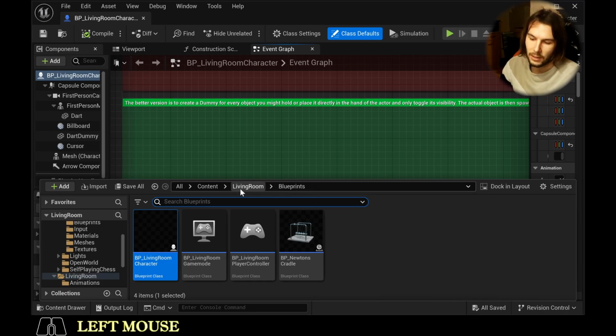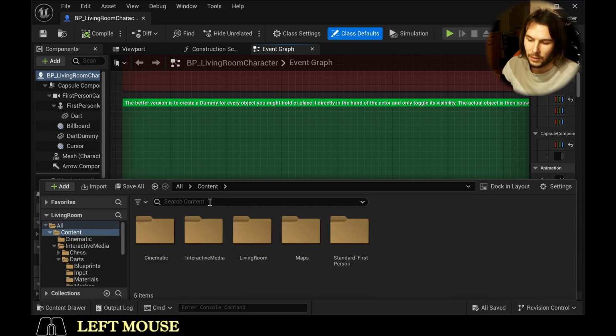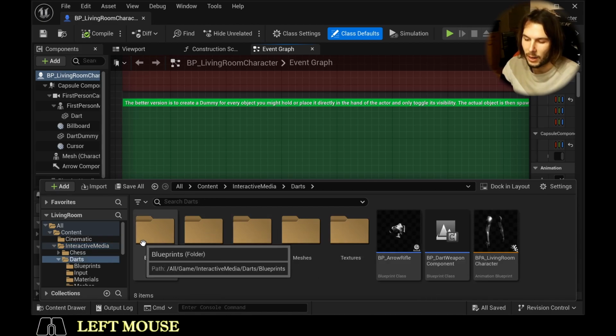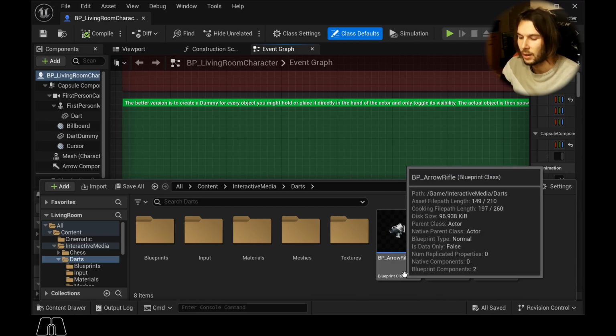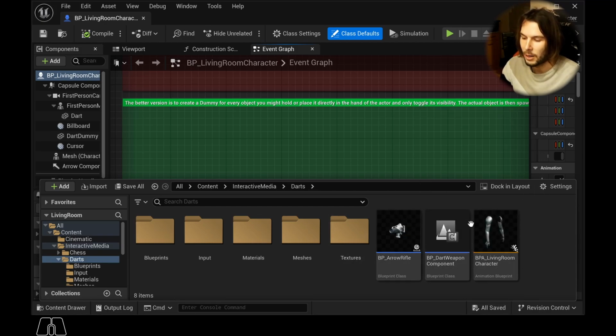We also have our darts, of course. They are not inside the living room folder, but instead inside the content folder, interactive media, then darts, and now we have our blueprints in here. You can also see I added some special parts in here, such as the arrow rifle and some animation, but that will be part of the next lecture, so let's quickly jump over there.